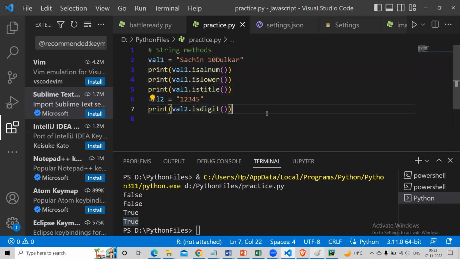Then let's look at some other simple functions like lower, upper, title. Now, islower is checking if it is lowercase. isupper is checking if it is uppercase. istitle is checking if it is title case. If you don't put is, if you just say lower, upper, title, it will convert into upper, lower, title case.